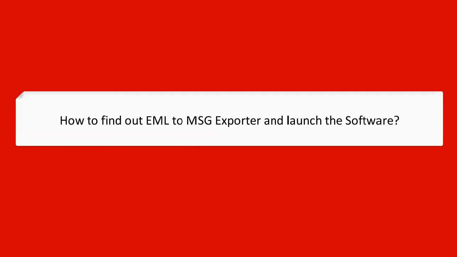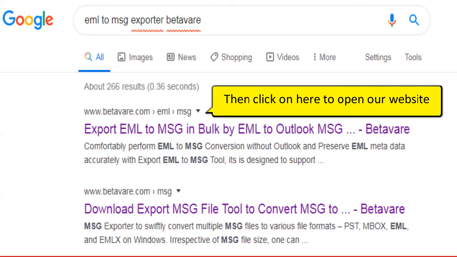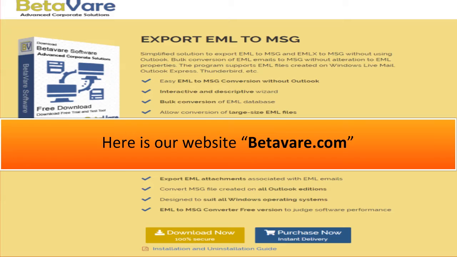How to find out EML to MSG Exporter and launch the software. First of all, type EML to MSG Exporter Betavare in Google search engine bar. Then click on here to open our website. Here is our website, betavare.com.